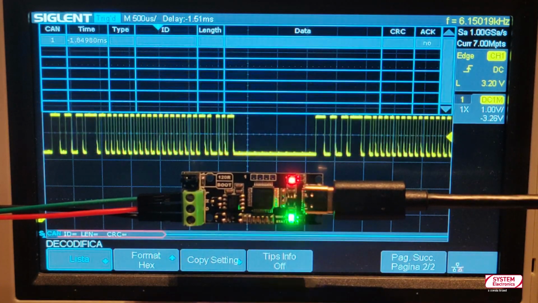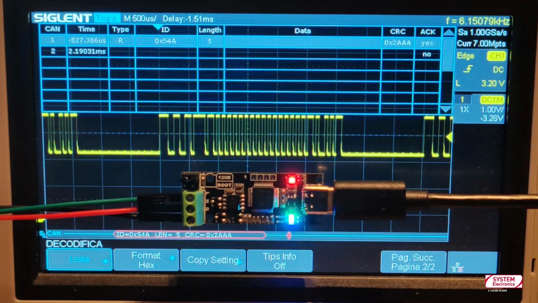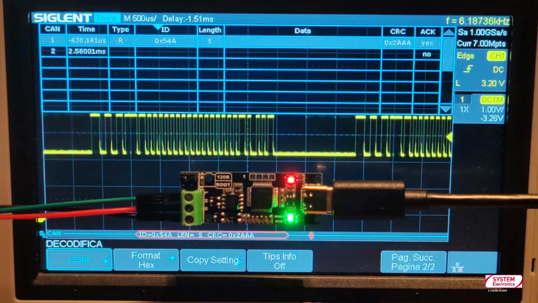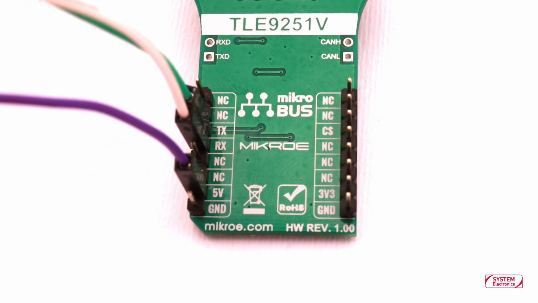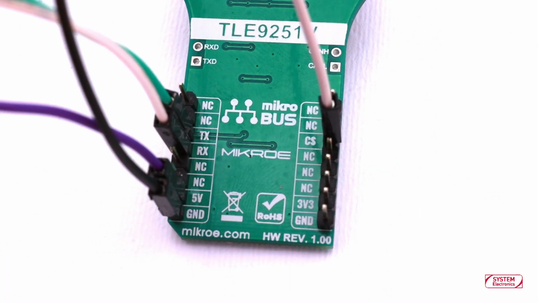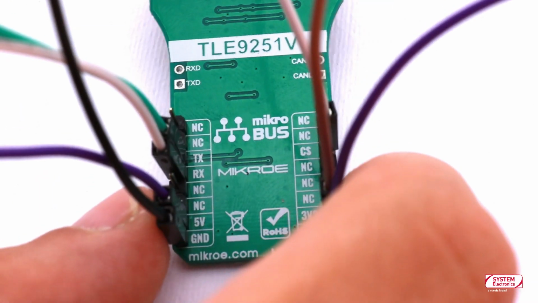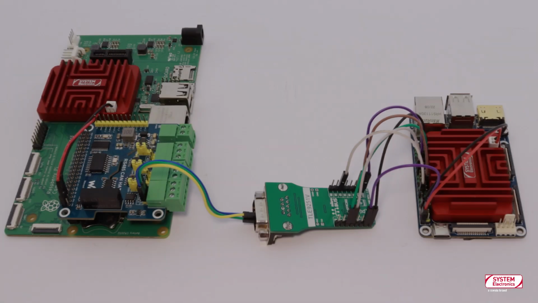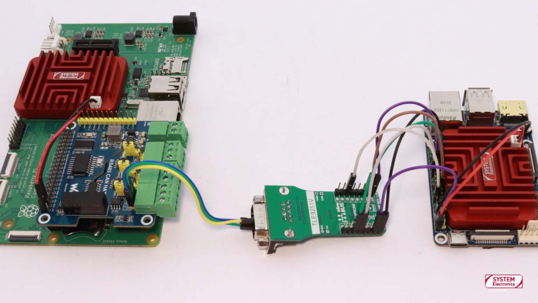CAN bus is a powerful communication protocol designed for real-time, high-speed data exchange between multiple devices. Originally developed for automotive applications, CAN bus is now used in a wide range of industries due to its reliability, simplicity, and ability to handle complex systems with minimal wiring.